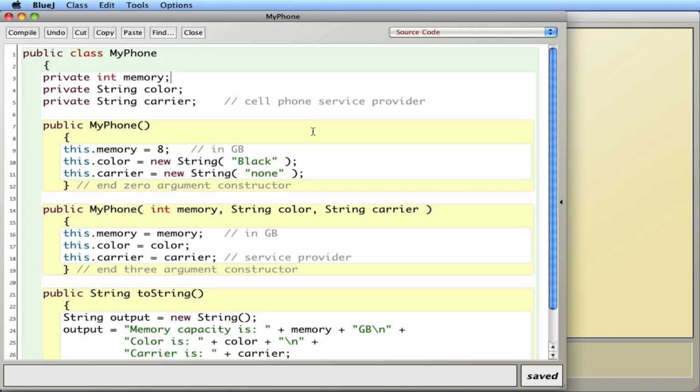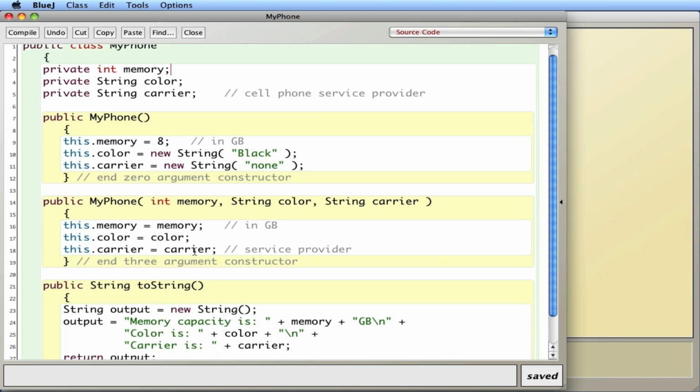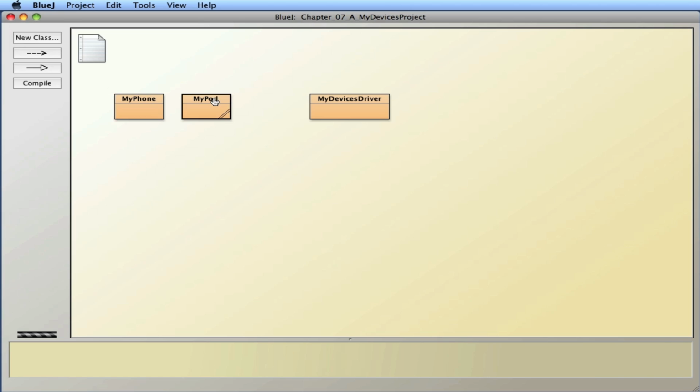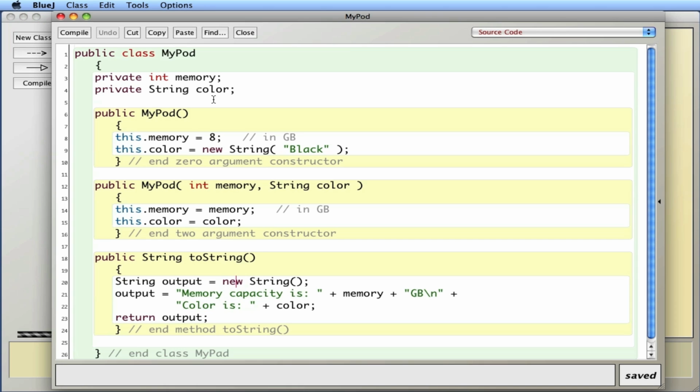A MyPhone consists of three instance variables: memory, color, and carrier. And I have a zero argument constructor here and a three argument constructor, along with a toString that prints things out. Pretty standard class. And then I have a MyPod, which is almost identical, except it just does not have the carrier. It has the 0-arg, 2-arg, and 3-arg constructors and the toString method.